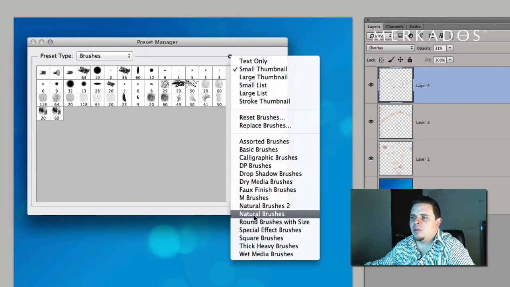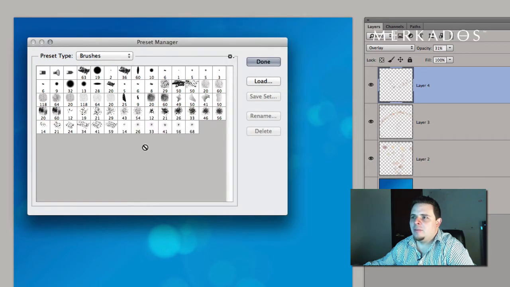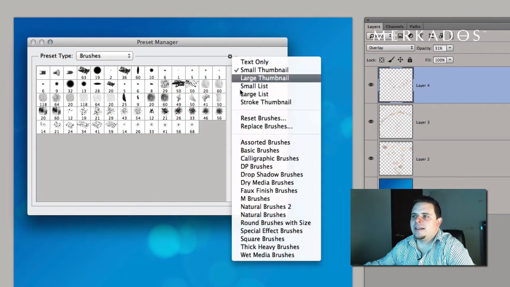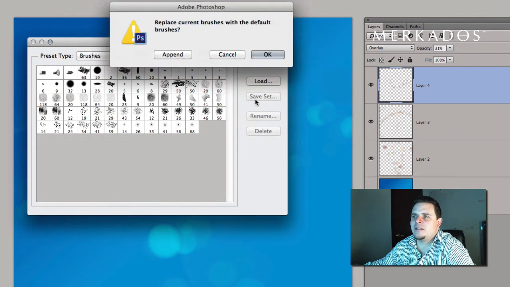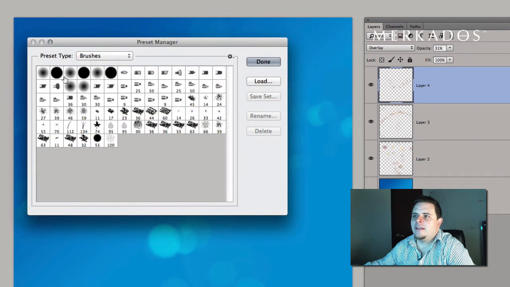And of course, if you keep appending and appending and appending, then they keep adding over and over at the bottom. So how do you go back to the default ones? Well, you just have to click reset brushes and then hit OK. That's going to bring you back to the default brushes. Now, sometimes you don't want to just have the default brushes to work with.